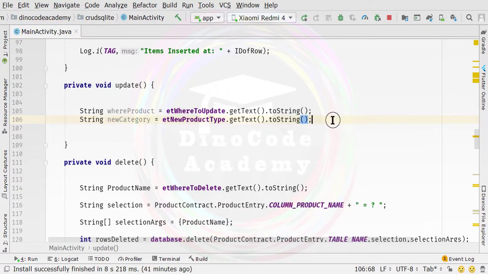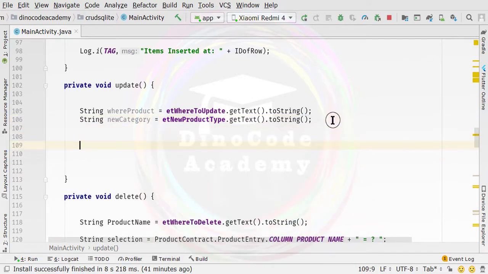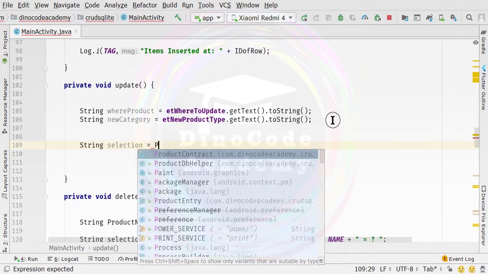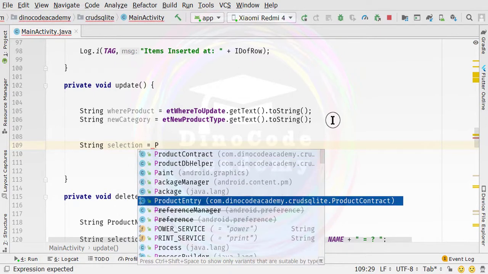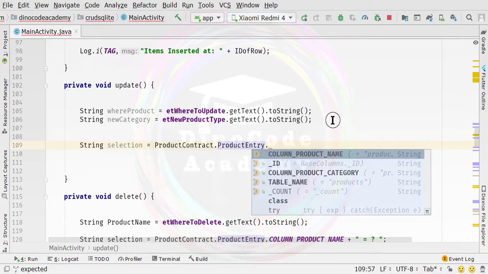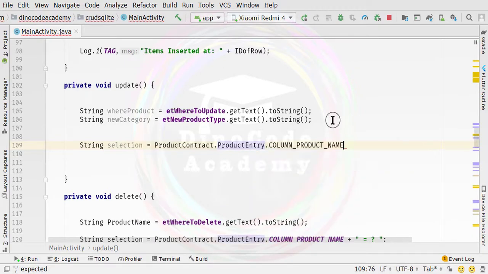It's time to actually make our selection query. So here I will be using a string variable which is used for the selection purpose, and then equal to, and then we need to type the product entry dot, and then according to the product column name we want to make the comparison, so concatenate it, then space equal to, and then we need to specify the question mark.